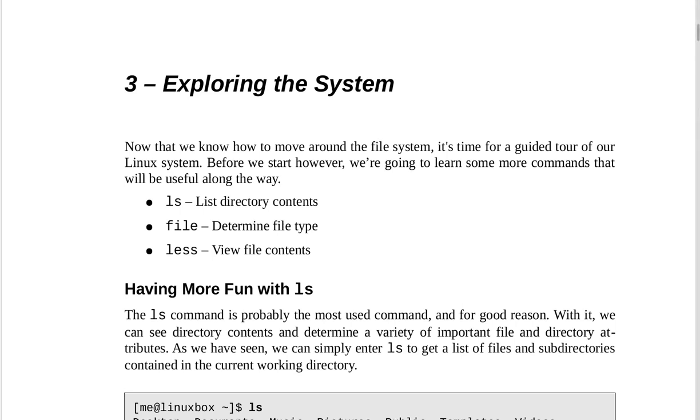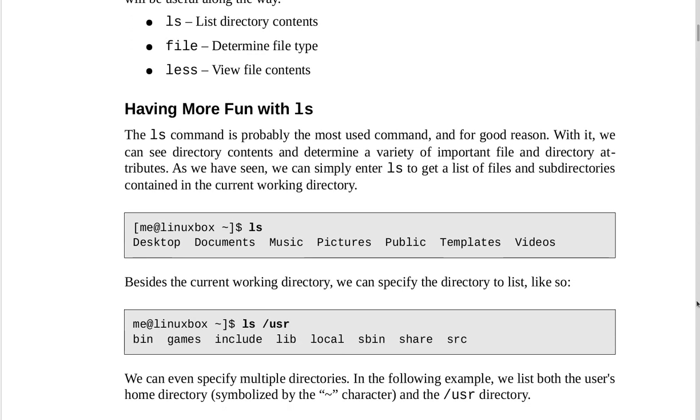And Section 3, Exploring the System. Now that we know how to move around the file system, it's time for a guided tour of our Linux system. Before we start, however, we're going to learn some more commands that will be useful along the way. ls, list directory contents; file, determine file type; less, view file contents. Having more fun with ls.